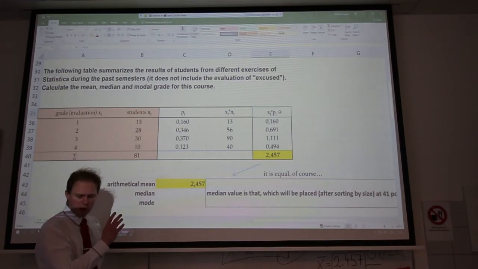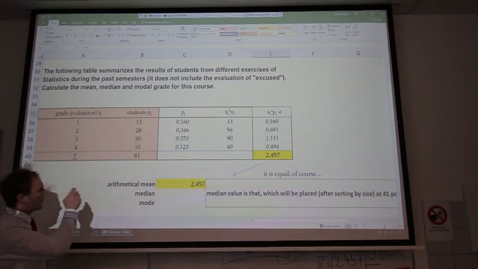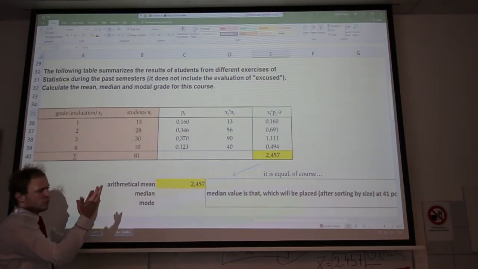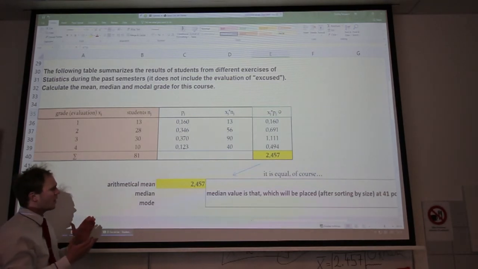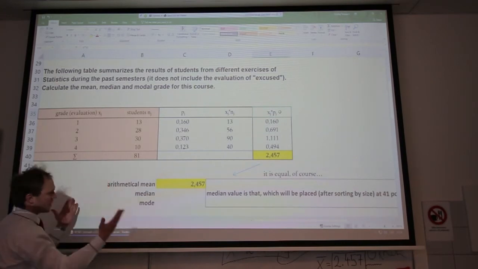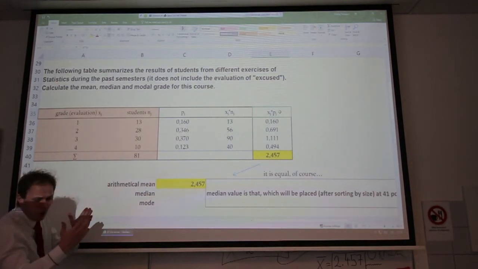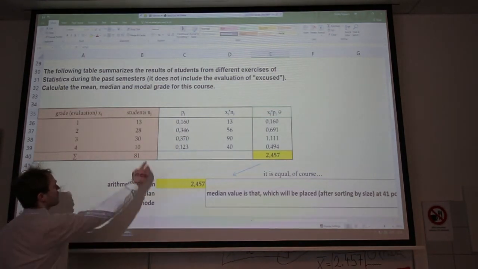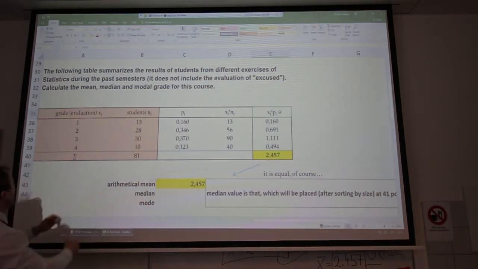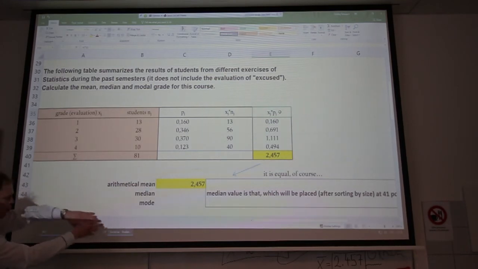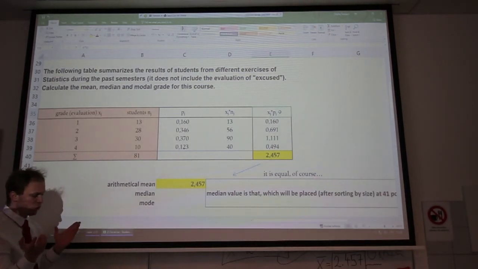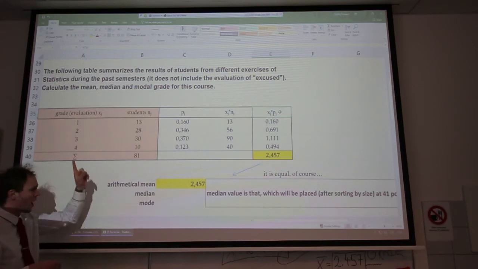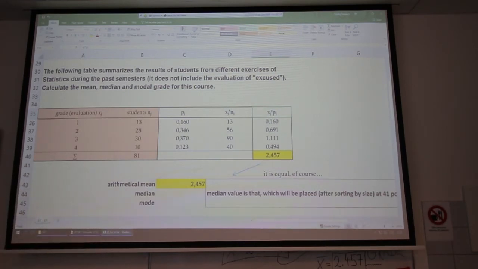Median and mode cannot be calculated here in Excel by function, because we have here a frequency distribution table. So later I will show to you how to calculate median and mode on the basis of a data set, because then we will have to rewrite these frequencies and these grades as one column with 81 values. I will show this to you later. Now we will scroll down.